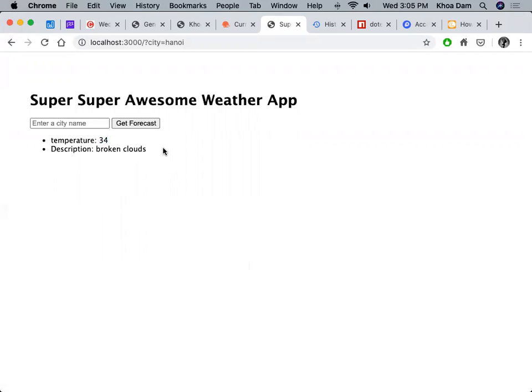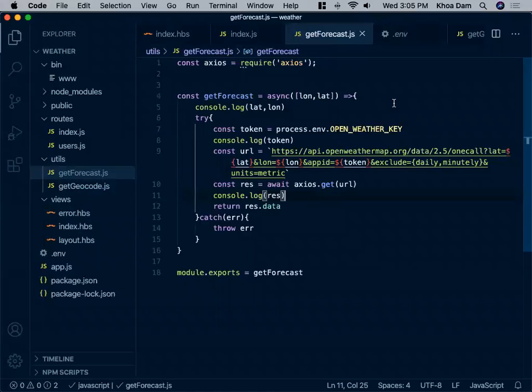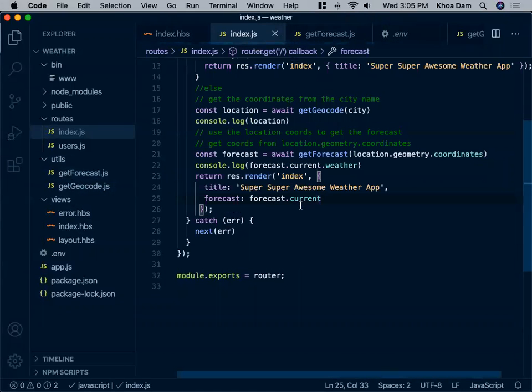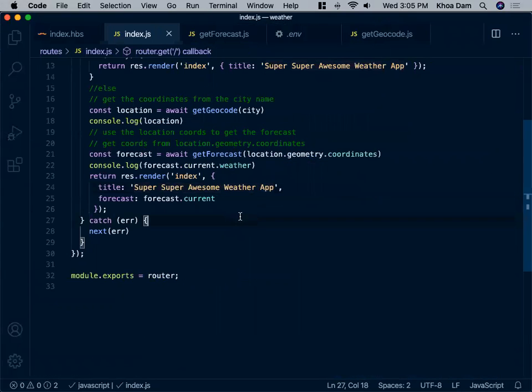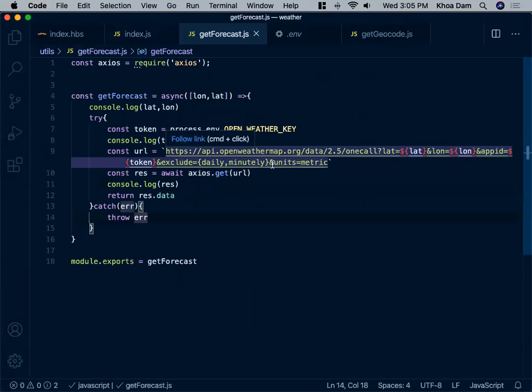So that's pretty much it. Let's recap. Just add another parameter, another query: units equal to metric. It's written in the doc. So now we can save the task, all right?